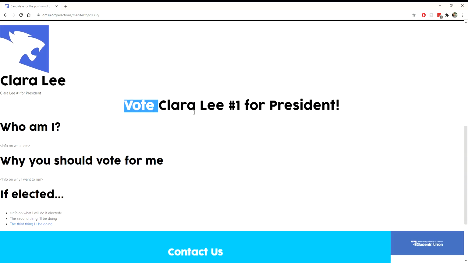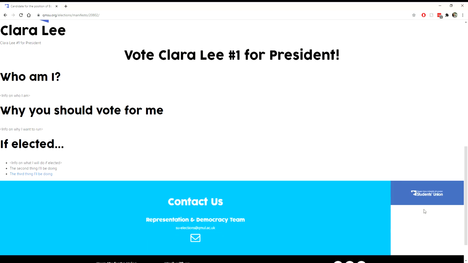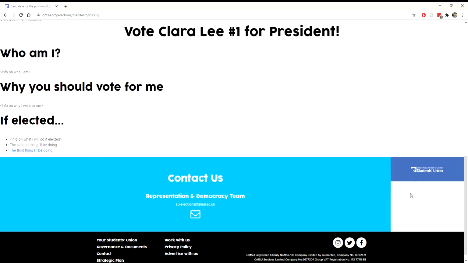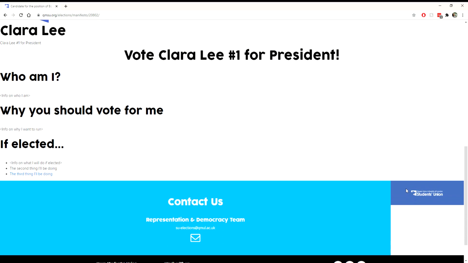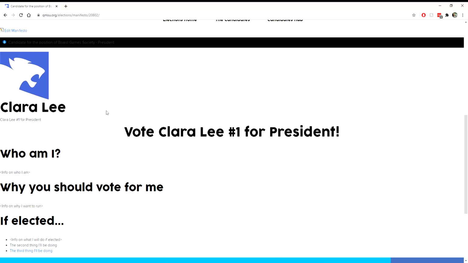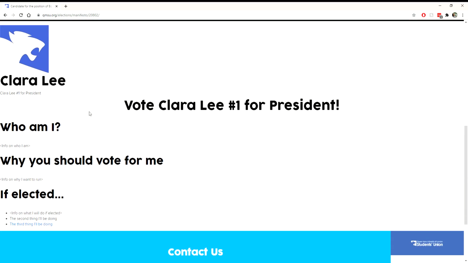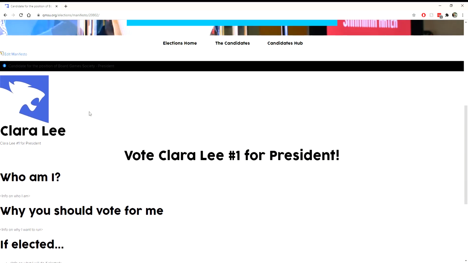You can see that this is now in headings, the link there. Oh, the image is gone. It's gone down there. Make sure you preview it and see what it looks like in the final picture. So that's how you edit your manifesto.